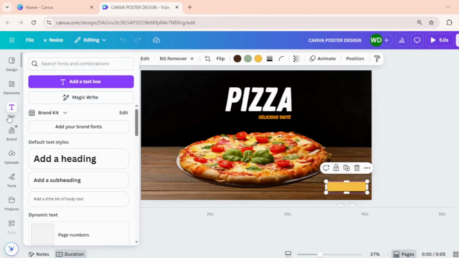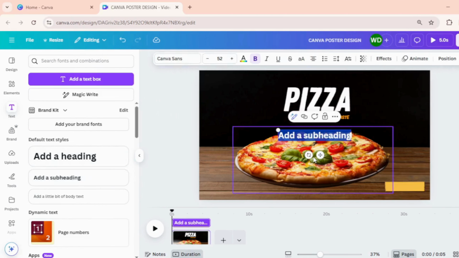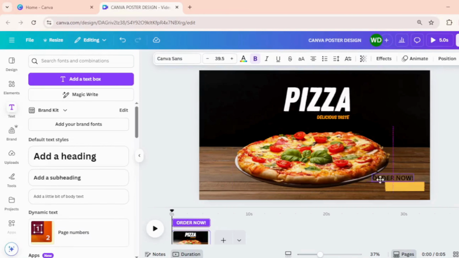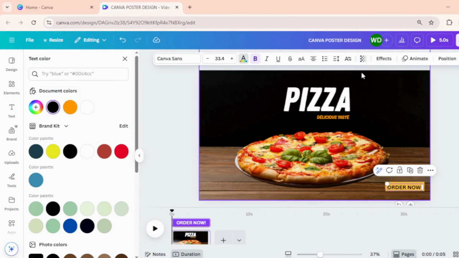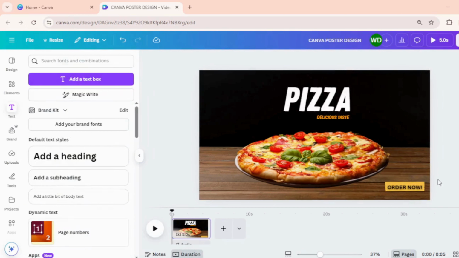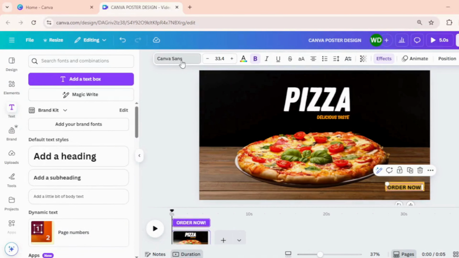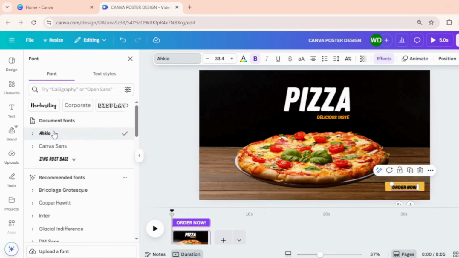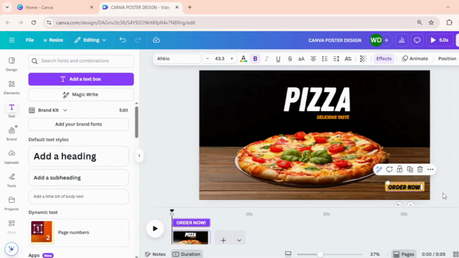Click on text, add a heading, add a subheading like this. Reduce its size and place it above this like this so that it will look like a button. Click on effects, increase intensity. Click on this text, click on font, select this font Aki. Now select both these text and shape and group them.